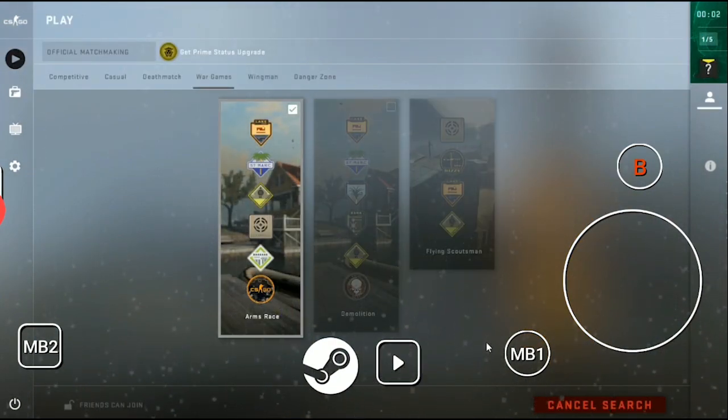So there you go guys, now you can play all PC games on your Android smartphone right there.